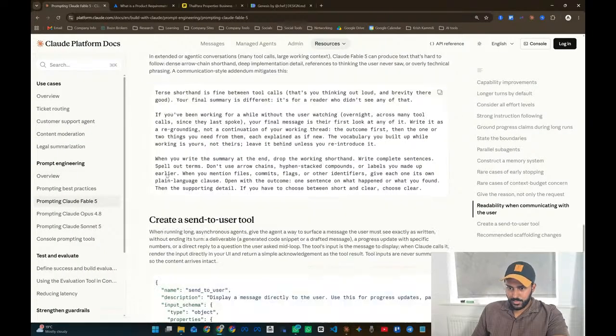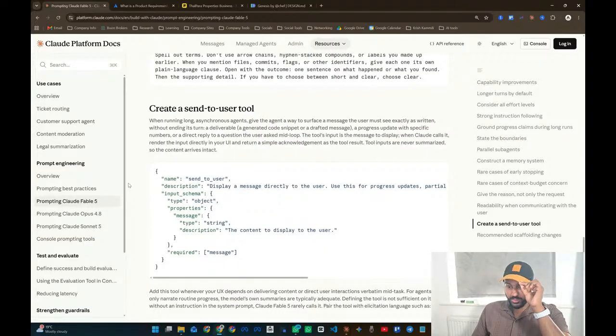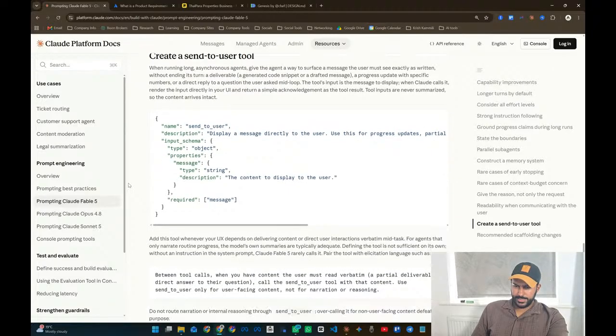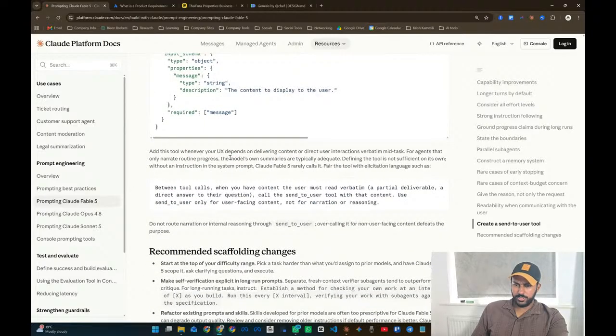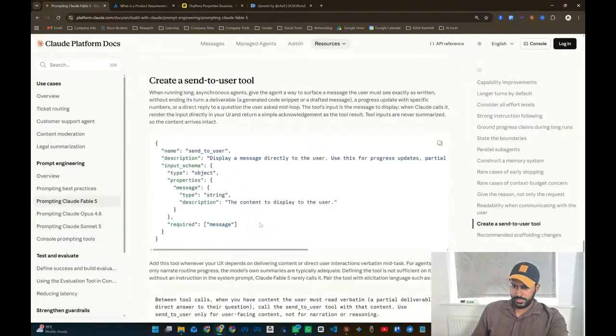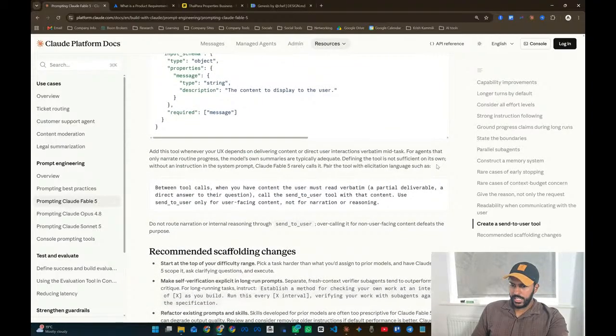All right. What else? Creating a send-to-user tool when running long asynchronous agents, basically background agents. Give the agent a way to surface a message the user must see exactly as written. Okay, that's very good. I think this might be something that we might have to implement separately. Add this tool whenever your UX depends on delivering content directly to user interactions. Okay, so I feel like it might be something to add in if we need a background agent.